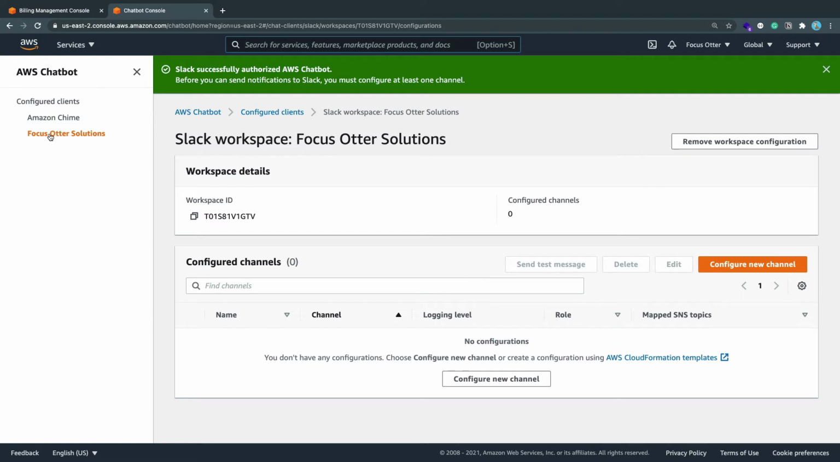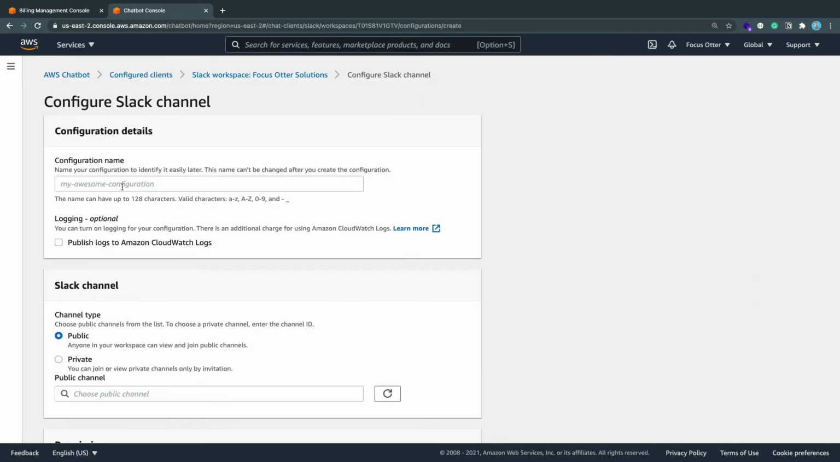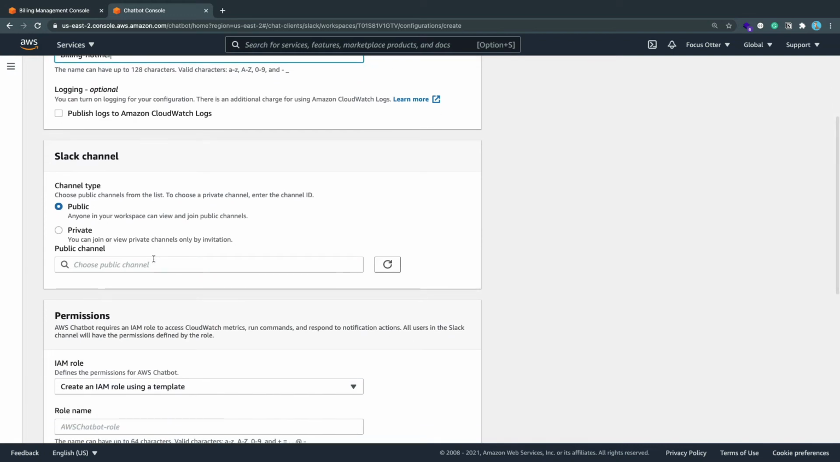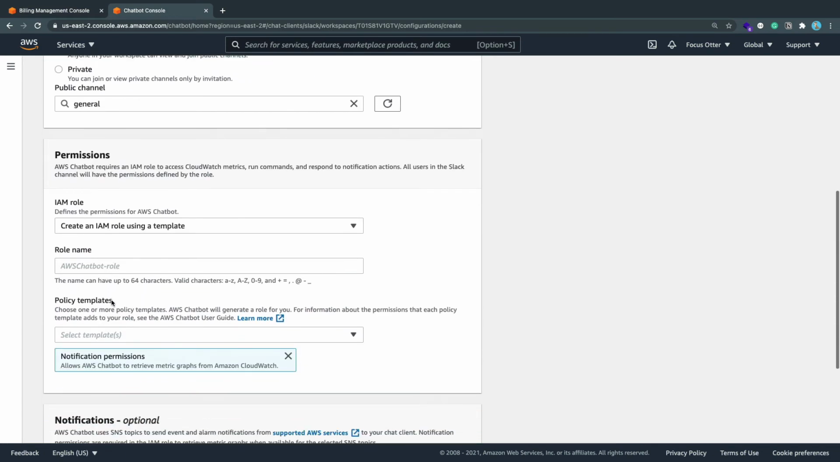And now, over on the left-hand side, you can see that Focus Otter Solutions is the name of my Slack channel. So I can go ahead and configure this. It's like, hey, what's the name? And we're going to just call this Billing Notifier. Great. What channel do you want to send, either private or public? If it's private, just keep note that you have to have access to that channel, obviously. For me, I'm just going to go ahead and be in general.